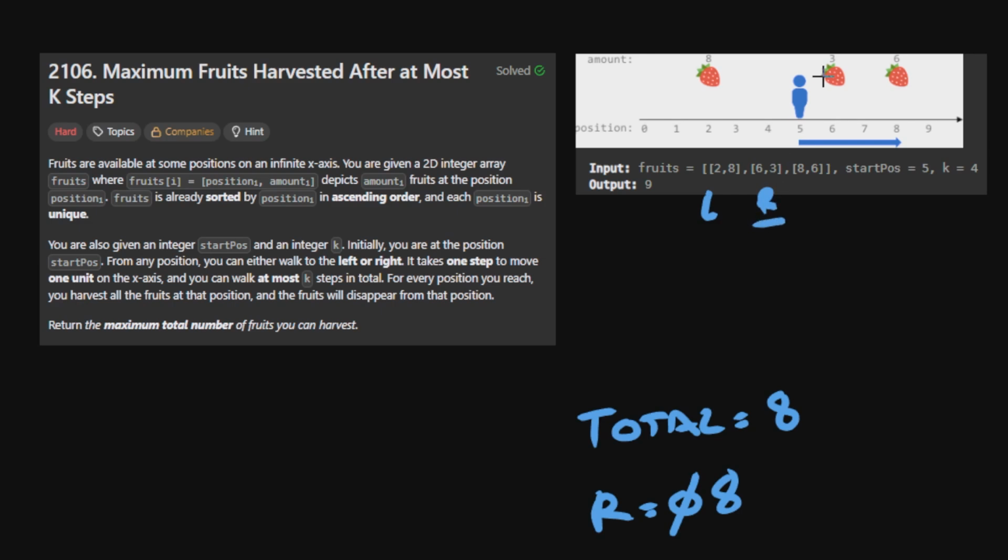Now we update the right pointer, meaning right pointer is here, left pointer is still here, and this is our window currently. So we need to add this to total. This is our current total, so we have 8 plus 3, meaning 11. And now we need to check if this is a valid window. And how do we check this? Well, we need to take the amount of steps required to grab every fruit in the window.